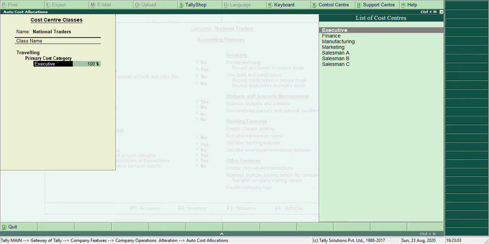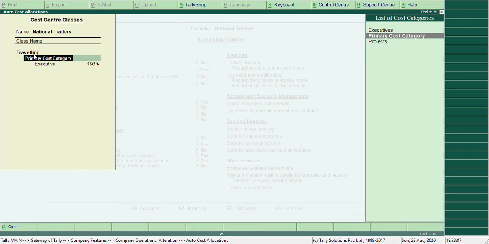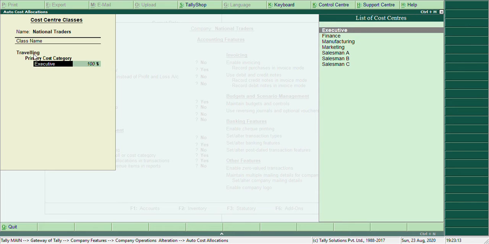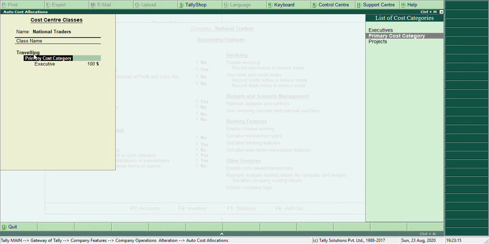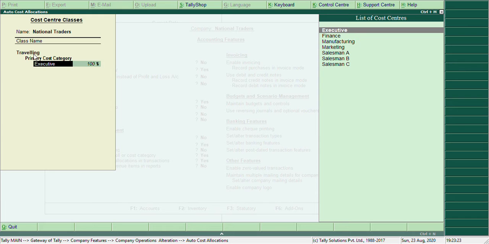So I have to give the class name here. The cost category will be the primary cost category itself, and for cost centers, you can select the cost category also if you want departmental wise or however, you can set project wise however. And the cost center will be here, the area wise.